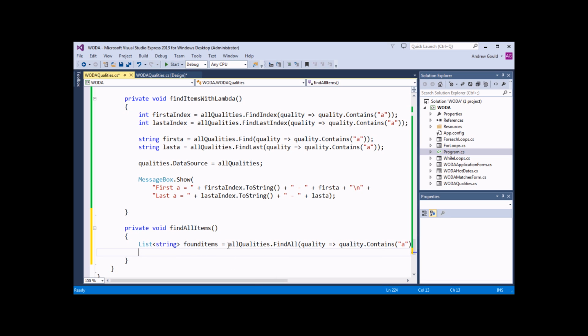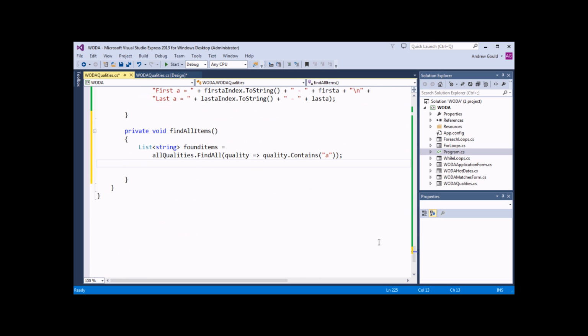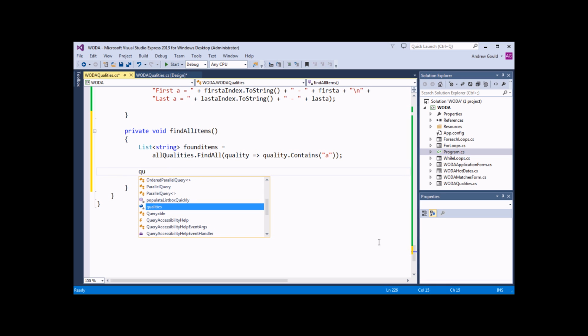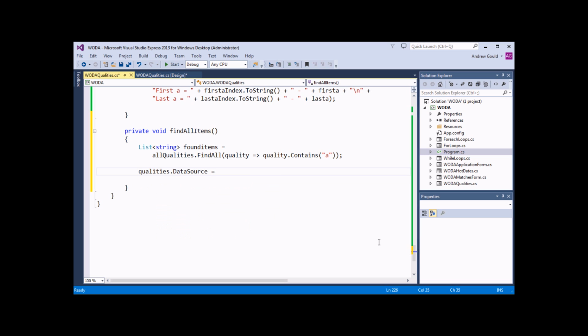What we can then do, let me just put this onto a separate line so we can see the whole thing on one single screen width. What we can then do is display that somewhere on our form. So in fact, let's display that in the list box. I'm going to say qualities.dataSource equals found items. So what we should end up with in this example is a list of only the items that contain a lowercase letter a somewhere in their name.